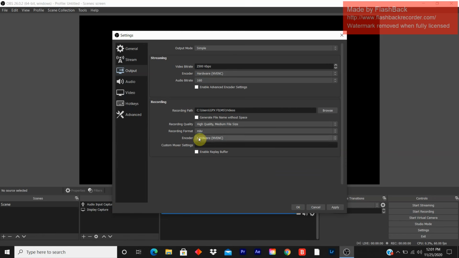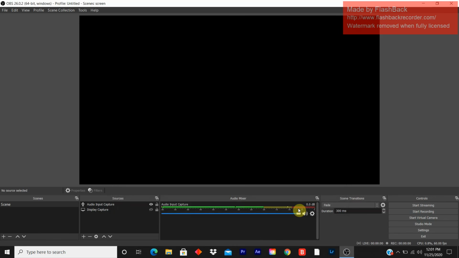So I click on MKV to record. I click on Apply. I click on OK. And currently right now, I'm using Flashback to record this tutorial. So I click on File. I click on Remux Recordings.